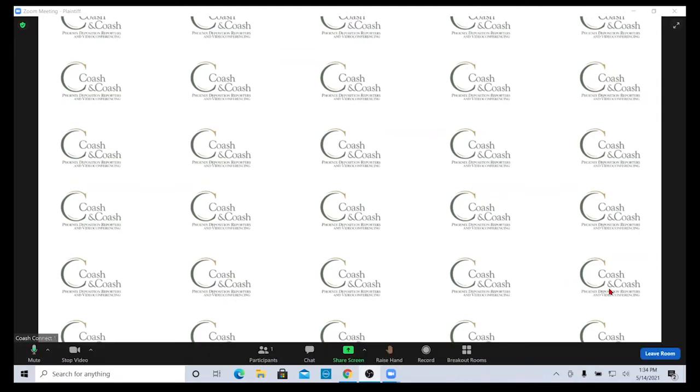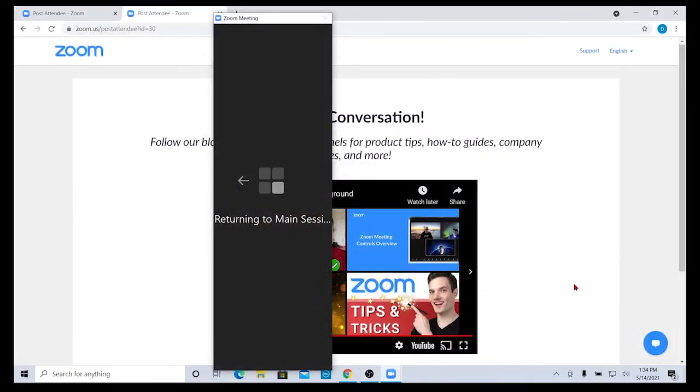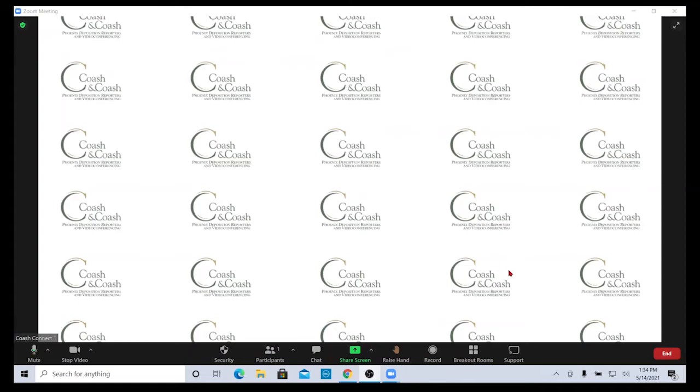When you're ready to return to the main deposition, select at the lower right corner, Leave Room. At the bottom of this list of commands, you want to select Leave Room. Now we're going through a few more metamorphoses where the screen reconfigures itself and it says you are now in the main room, and we're back in the main room.